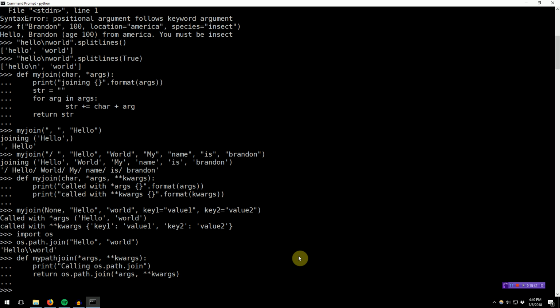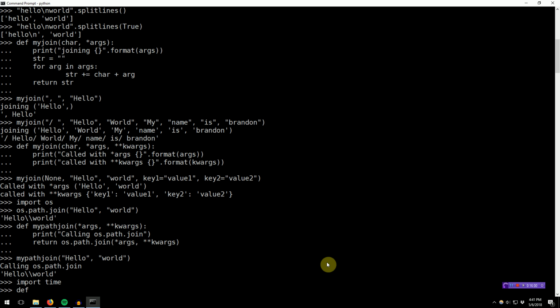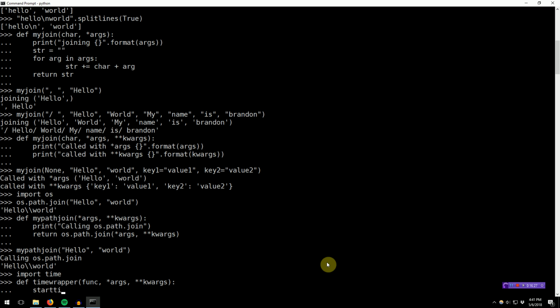So we now have this function myPathJoin, and if we call myPathJoin with hello world, just like we called os.path.join, you can see that we get the same exact result, except we have a debug message here. This could be kind of useful, right? Say we want to make a new function, and we'll call it time wrapper. And all it does is call a function with the given arguments and reports how long it takes. So the first parameter for this would be the function to call, and then the arguments to actually provide to the function.